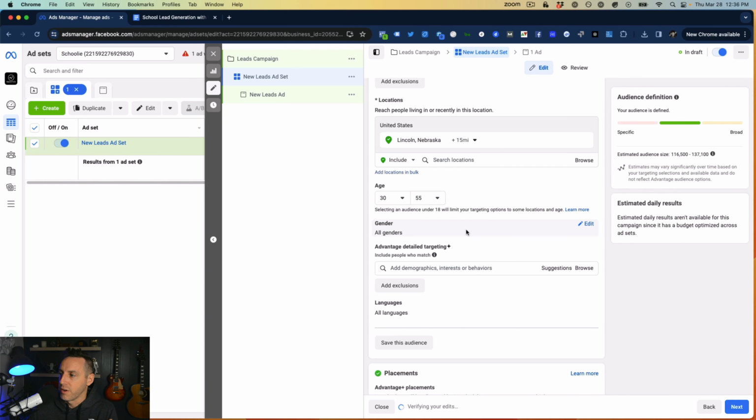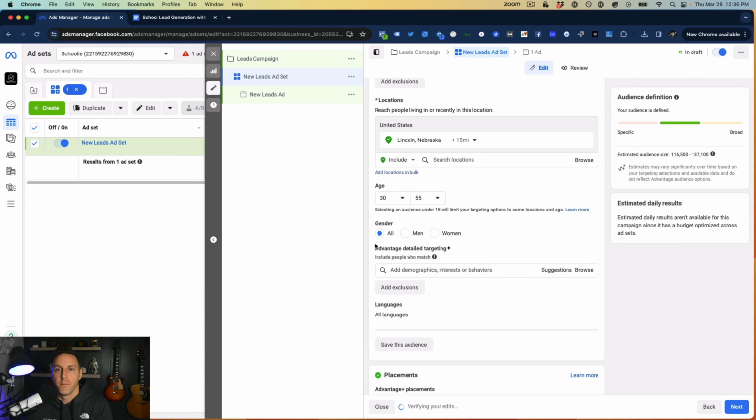Now, as far as gender is concerned, we can target men, we can target women, we can target both. So if you know that females are ultimately the folks that you want to get this lead opportunity in front of, then hit women. If you want to do men, then hit men. In this case, what I'm going to do is do both.